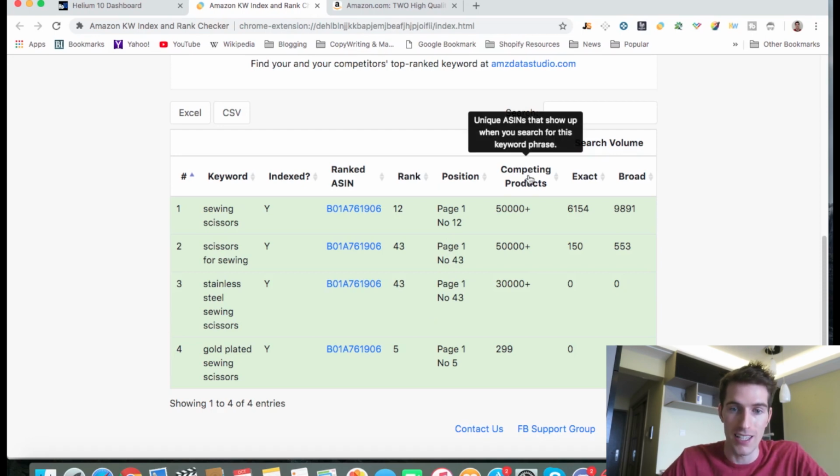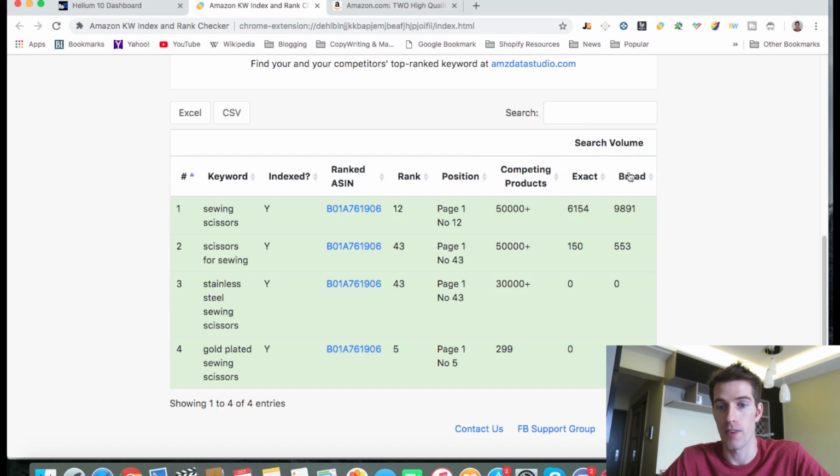This is cool, it shows you competing products, which is unique ASINs that show up when you search for this keyword phrase. So if you're doing product research and you want to know how competitive a certain keyword, key phrase is, this is a pretty cool tool that will show you how many competitors are for this key phrase. And then it shows you the exact search term volume and the broad search term volume. I only pay attention to exact because if I'm targeting that keyword, I want to know exactly how many people are searching for that exact word every single month. Sewing scissors has 6,154 exact search terms.